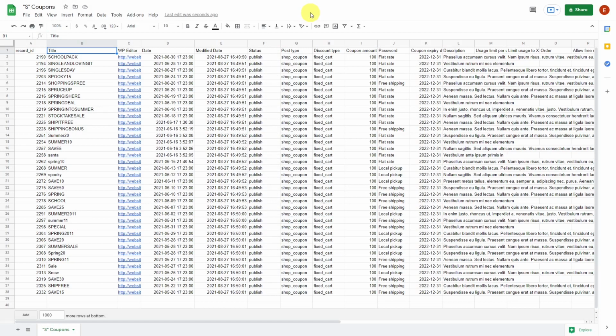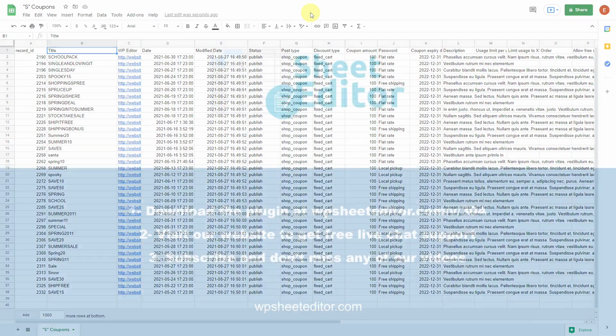Here, you can see an example of how the CSV file looks in Google Sheets. As you can see, using the WooCommerce Coupon Spreadsheet plugin is very easy and convenient, as you save a lot of time and avoid the frustration of not finding the coupons you were looking for.